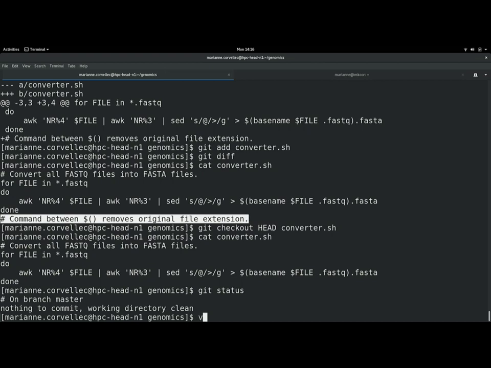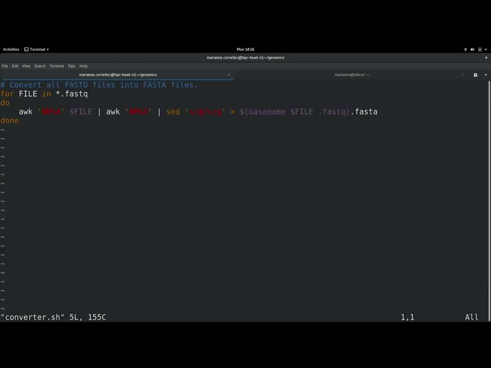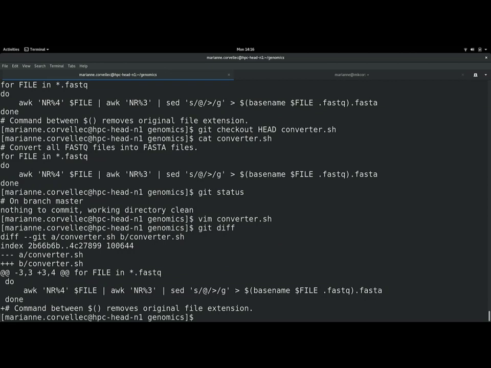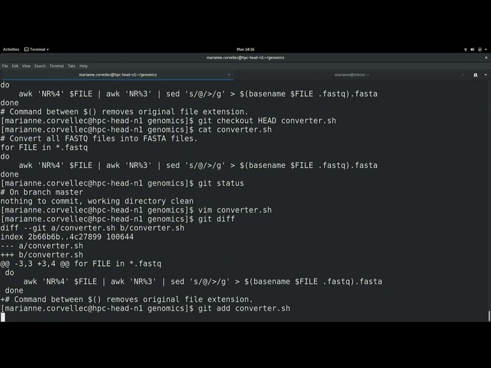So vim converter.sh. Last line, I'm adding this. So git diff, I have this difference, and we're adding it to the staging area. So we're adding it, but we are not ready to commit. For whatever reason, either we could add another file, or we could just keep on working on converter as well.